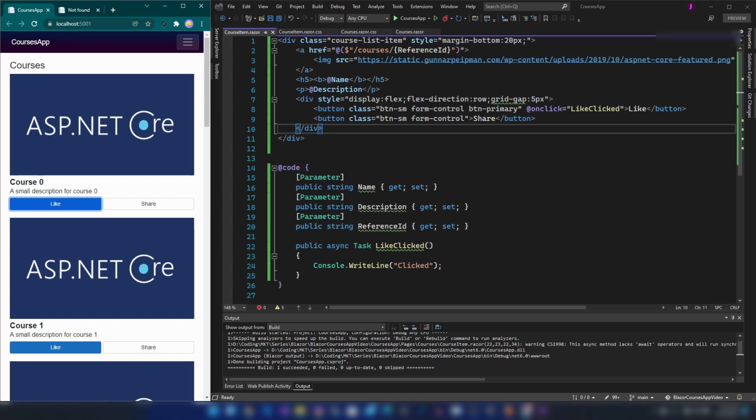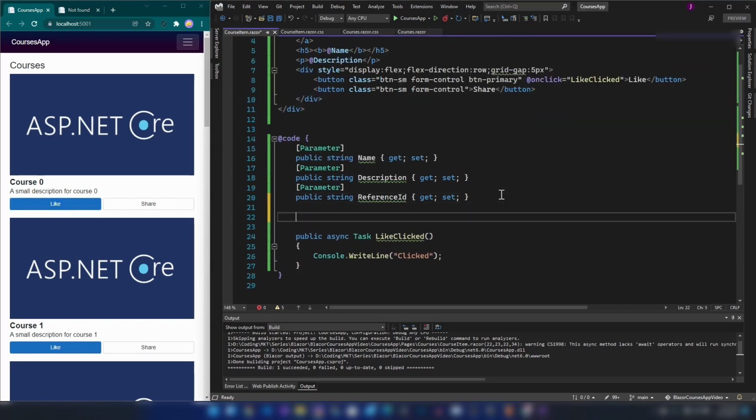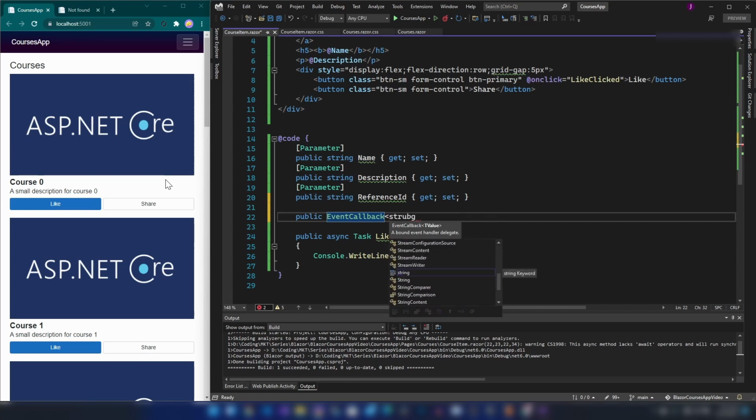For that, we can use something called EventCallbacks. Let me show you how to do that. We have to create an event callback like this. And if you're passing a value, a parameter, let's say if you had an input field here, you can pass that parameter. That's why we have a generic type.